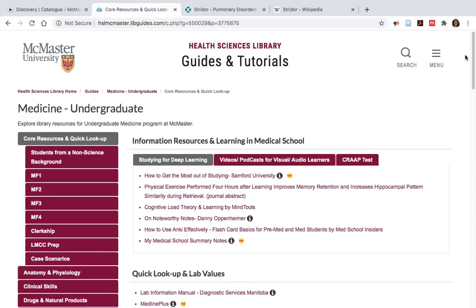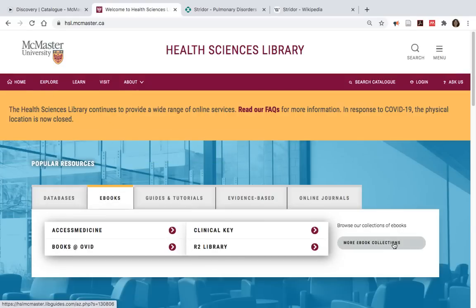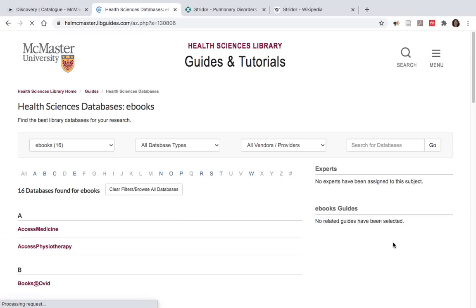Textbook information is essential for learning the basics of any profession. Not only is it important to learn the basic concepts, but it provides the breadth and depth of information required for your examinations. Textbook information can be found under eBooks at the Health Sciences Library homepage. Simply select eBook tab and More Collections. As you develop an understanding of the book sets, you will see which ones are most relevant to your field of study.